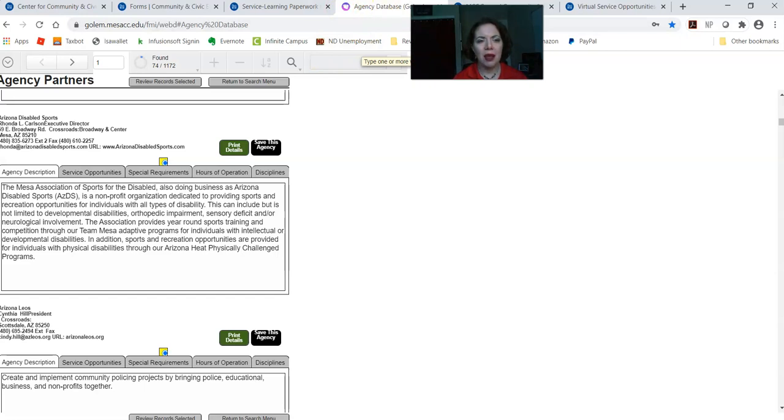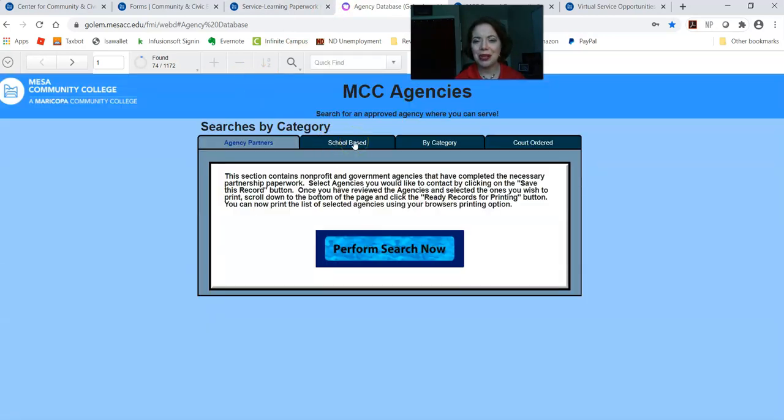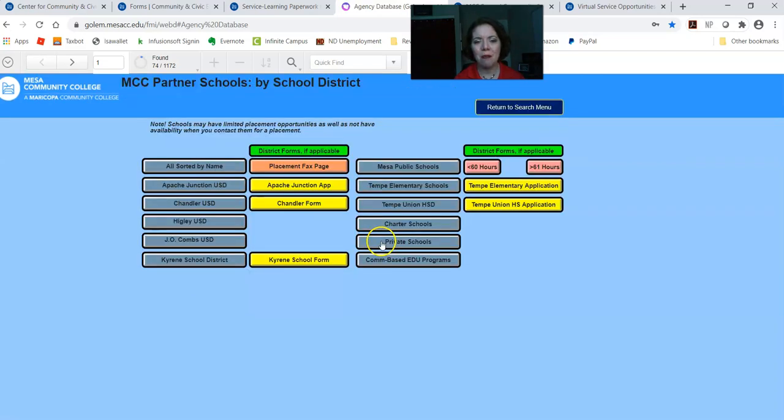So let's go back. I'm going to click Return to Search menu, and then I'm going to go to the school base. So let's spend a little more time here. Click Perform Search Now. Each of the school districts are as different in their placement processes as you and I are different. As you can see, some of the schools this semester are going to have a limited capacity of service learning. Some might, when you call, end up not having availability at all. So the sooner you can jump on finding your school, the better.